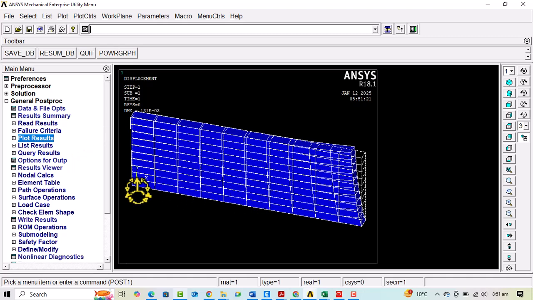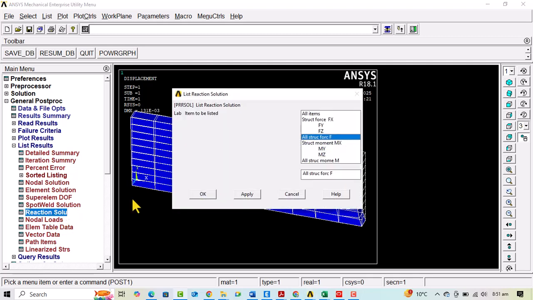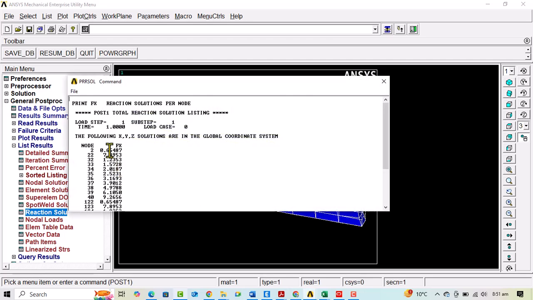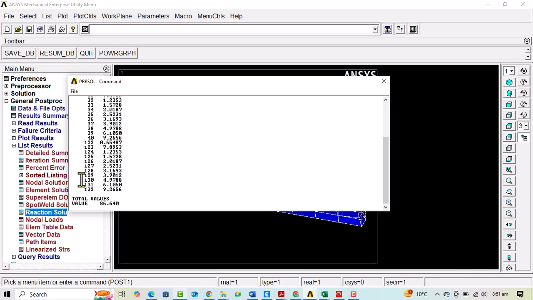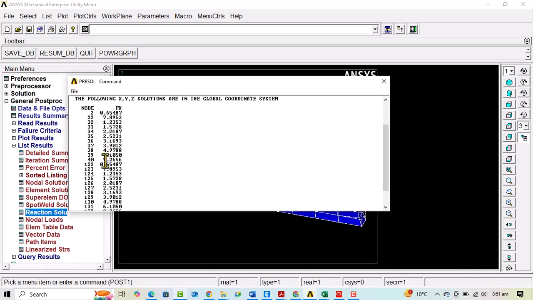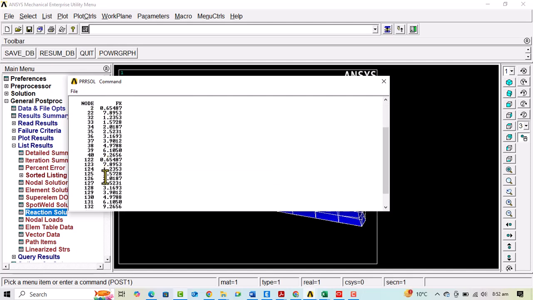Now in order to determine the base shear, that is, what the base shear acting on the wall will be, I will be going to the list results. In the list results I will be going to the reaction solution. Since our pressure was acting in the horizontal direction, and as we know the base shear will be in the opposite direction, so it will be in the opposite direction on the x-axis, so we simply go and apply. So here you can see that we have different nodes on which the horizontal reactions are being generated due to the force.